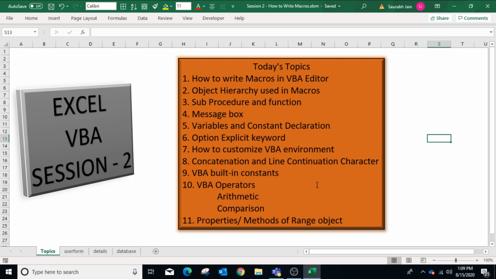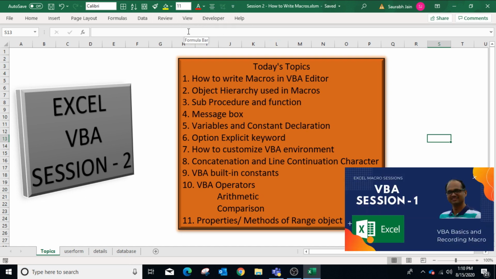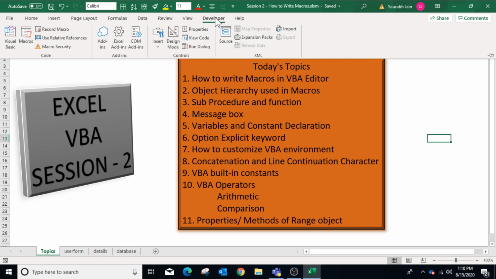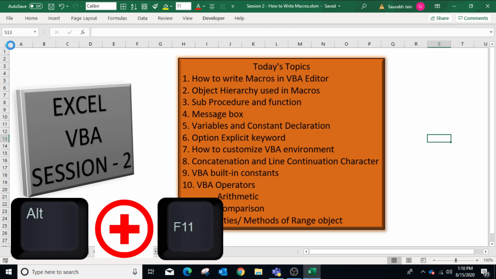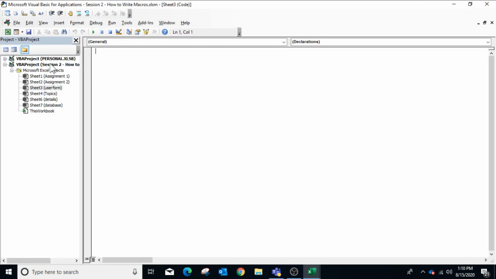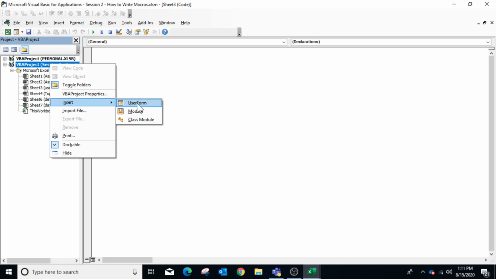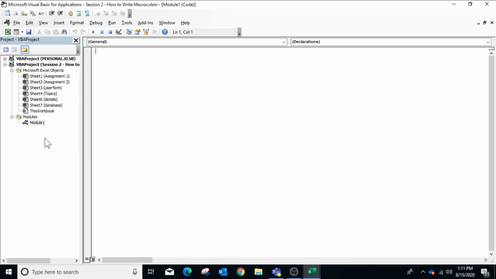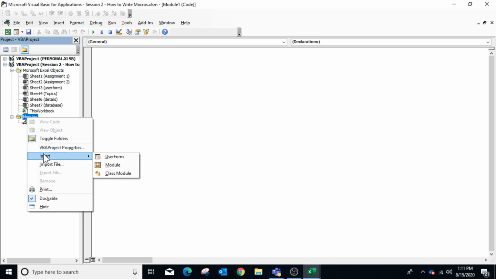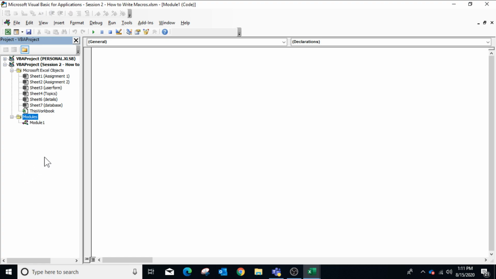Before writing a macro, first make sure that the developer tab is added. If the developer tab is not visible, please watch this video. Now in the developer tab, go to Visual Basic Editor or press Alt F11. Now right click on the project and under insert, select module. Now we can add multiple modules if required. Now we are ready to write a macro.